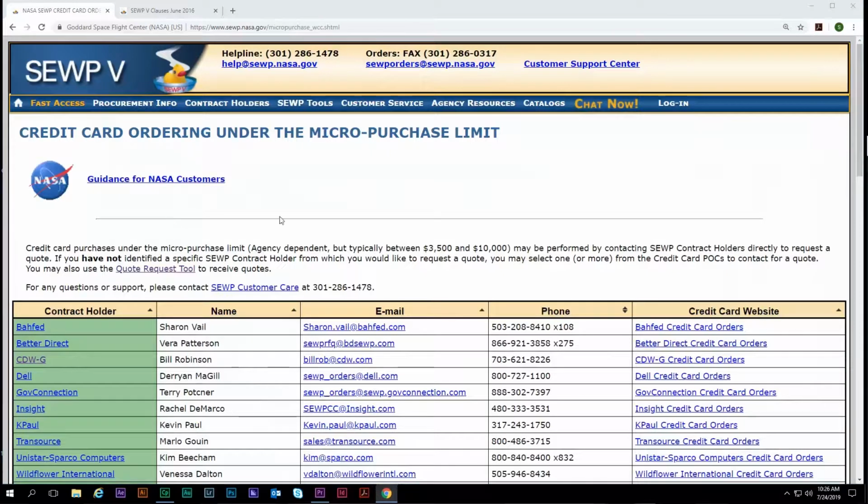SEWP operates under FAR Part 16, in which fair opportunity is required if an order is over the micro-purchase limit. However, if it is not over the micro-purchase limit, you do not have to give fair opportunity to companies. You can go directly to a SEWP company or any set of companies that you wish to obtain quotes and to submit credit card orders.